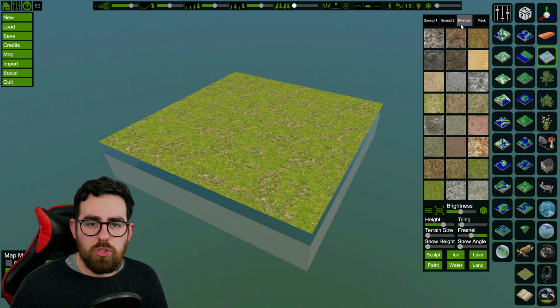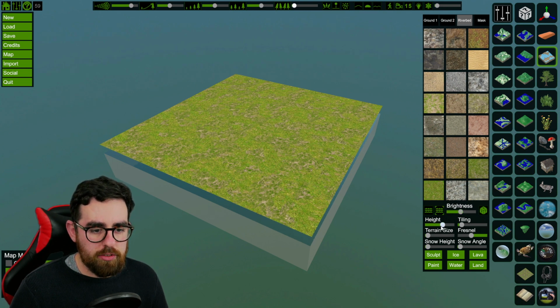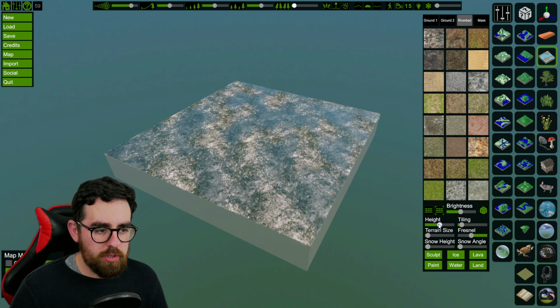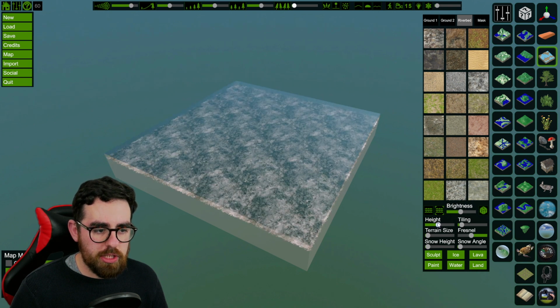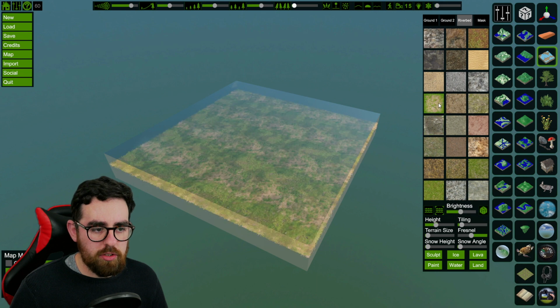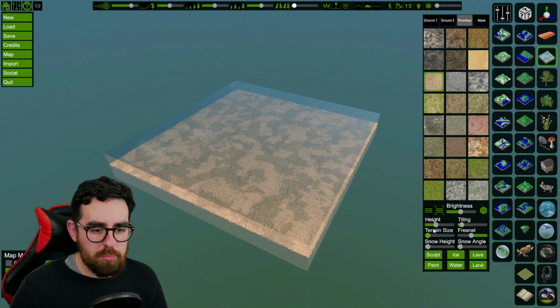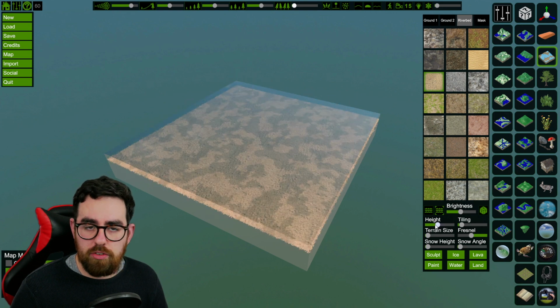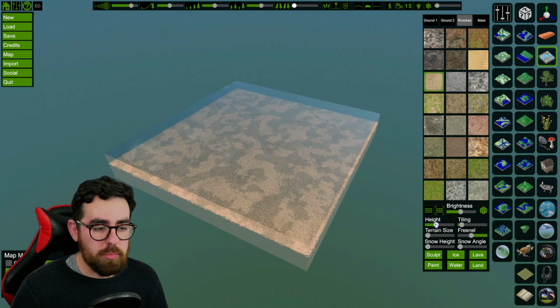And then you can also change what the riverbed looks like. So if I take the height down, you'll see that the ground changes as soon as I go below the water. So you can change that to whatever you want below water. So let's put it sandy just to show you the difference. And then as I bring the height up, it will change to the normal one that I picked before.